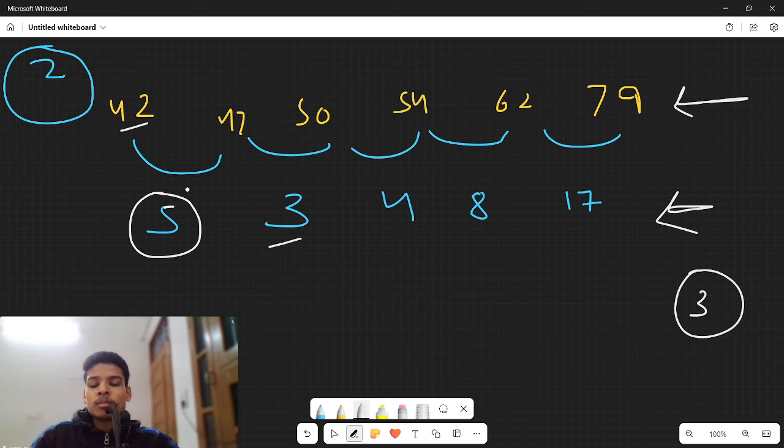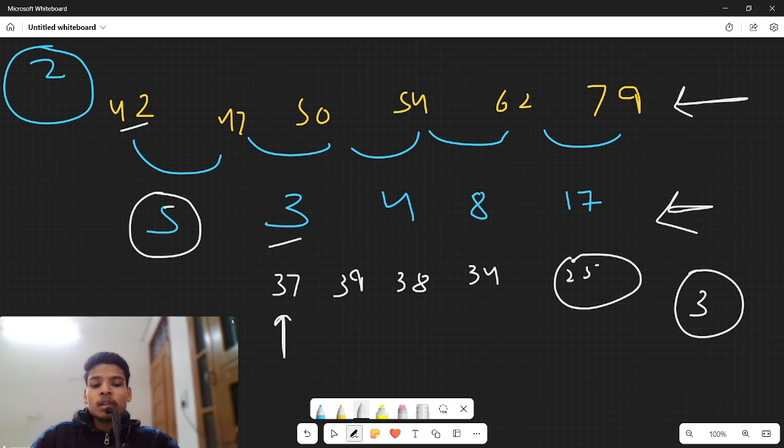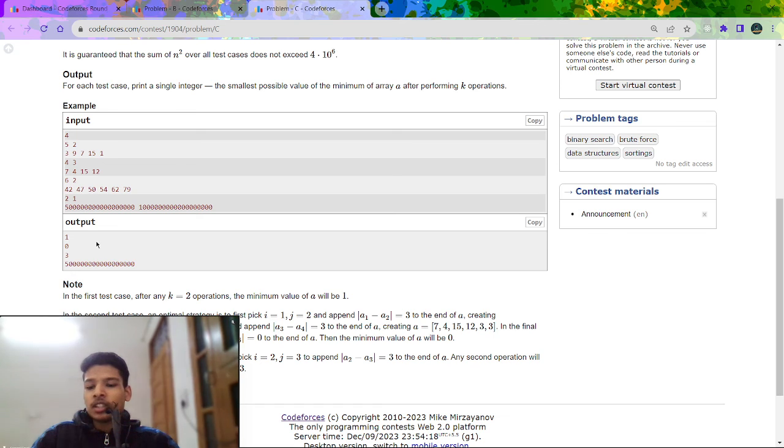You can see all my numbers are smaller than 42, which means I will never take an absolute difference of more than 42 in any case. If I took 5, one of my answers would be 37. If I take 3, my answer can be 39. If I took 4, my answer can be 38. If I take 8, my answer could be 34. If I take 17, similarly, my answer could be 25. But in this array, what is my minimum? My minimum is 25, but among all these values, my minimum is 3. So my answer is 3.